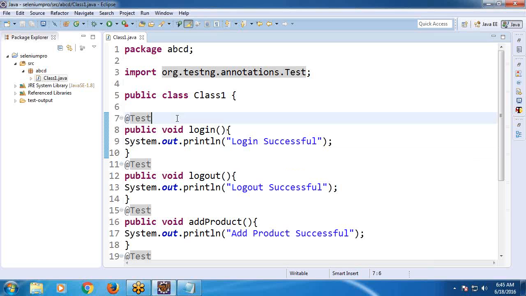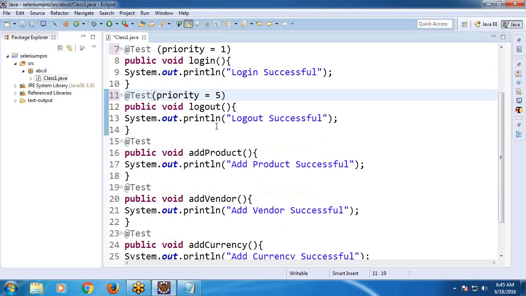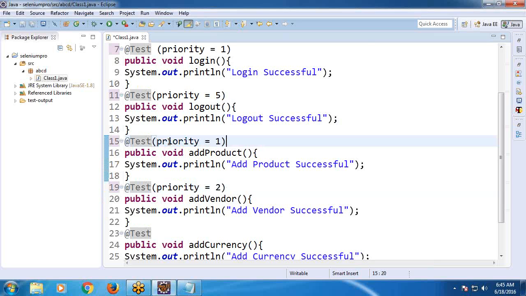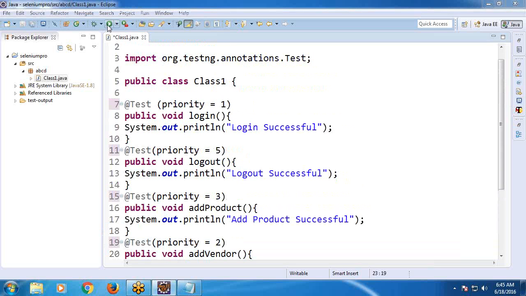Continue, Supriya. Yes, sir. At the rate Test, open parenthesis, priority equals 1. No semicolon after the statement. Next, log out should be last, priority 5. Next, add vendor, priority 2. Next, add product, suppose 3. Next, add currency, 4. Okay? Okay, sir. Run the program.